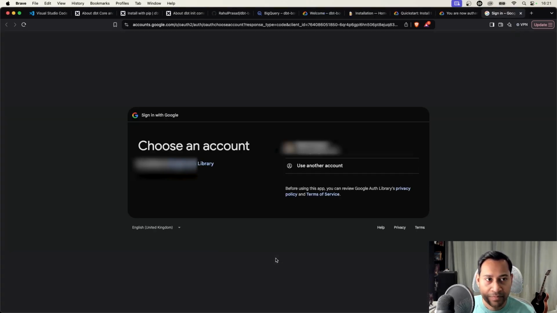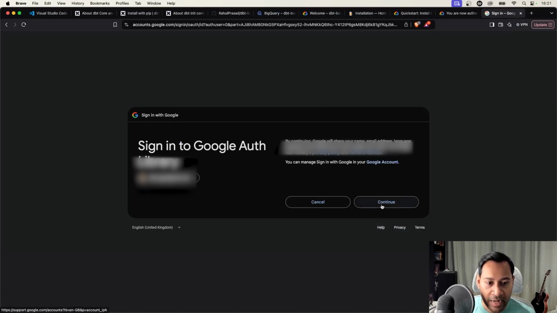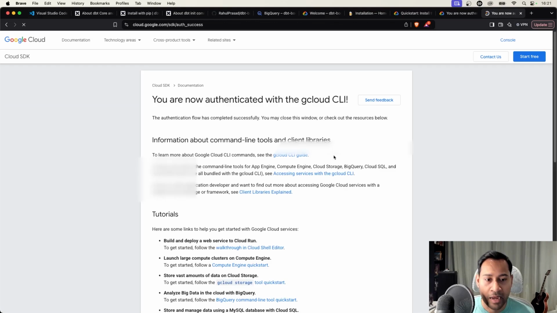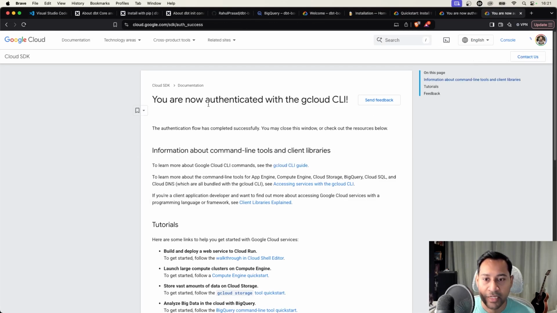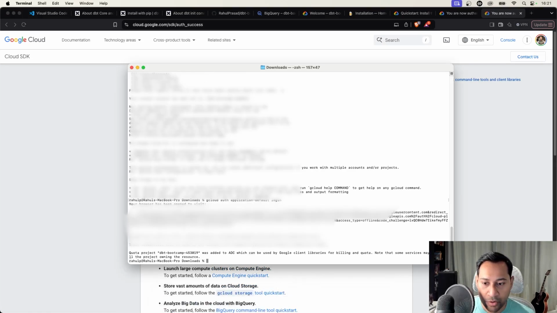Once you've done that, it will open up this page. You will click on the right account, click continue, and allow the Google Auth library to communicate, and it will say you're now successfully authenticated with gcloud. And you should also see all the things here. So that's great. What this means is we have successfully set up our Google Cloud, and this is all good to go.